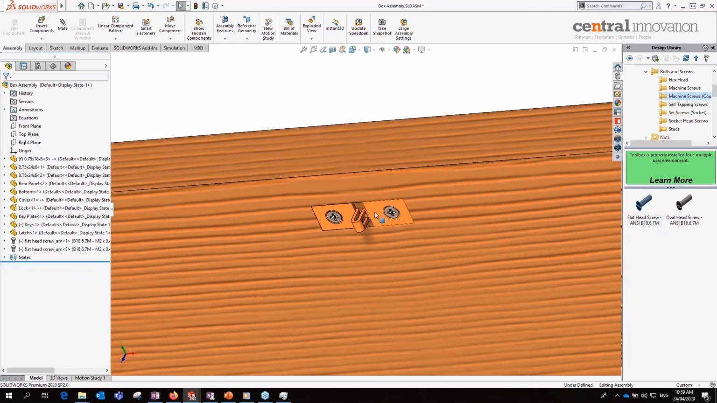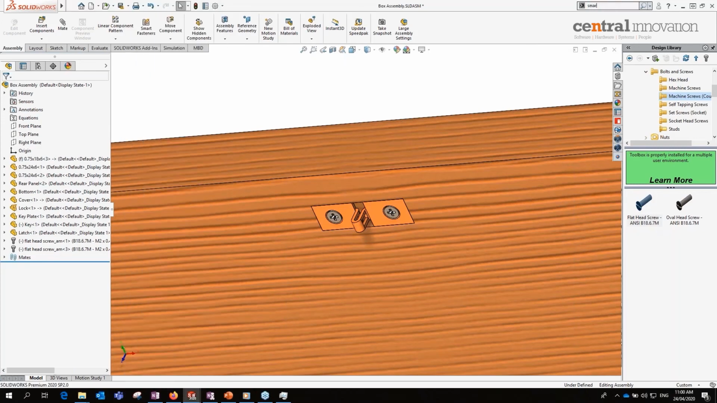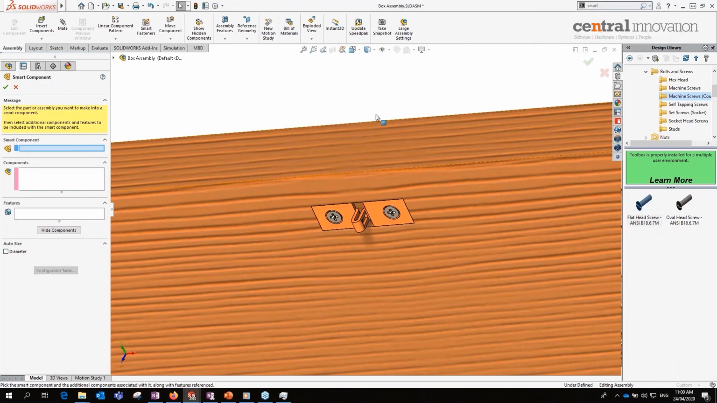To assign this part after you create the features to be a smart component, you can search for a command called smart component, make a smart component. If you want to know where it is, you can click on the eye and SolidWorks will show you the location of the command somewhere here in this tree. So I will use the make a smart component command.